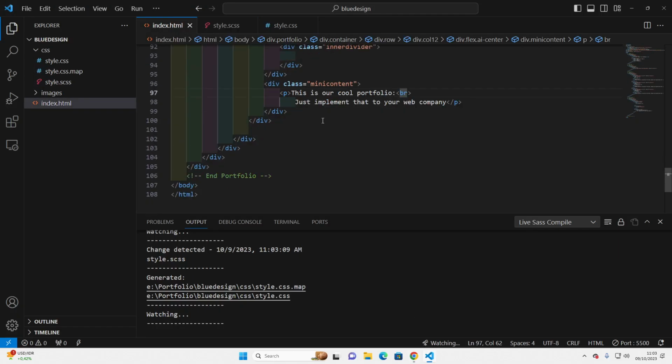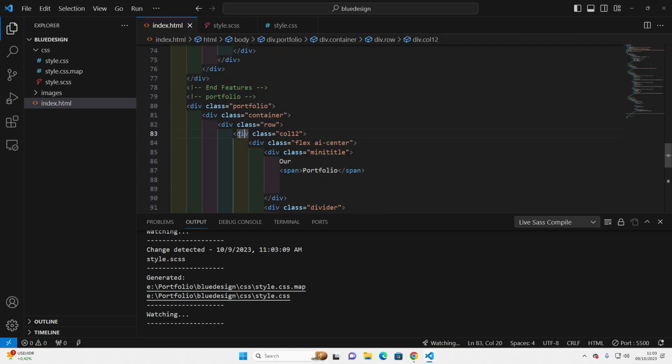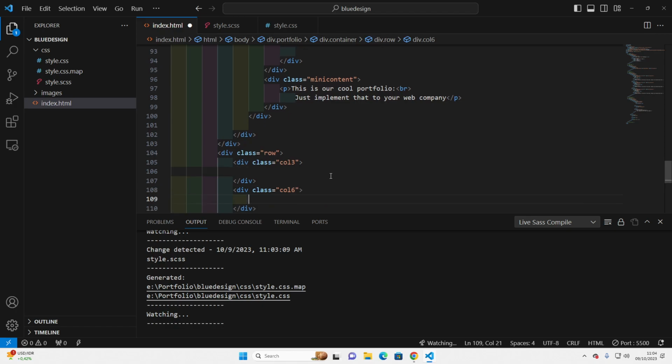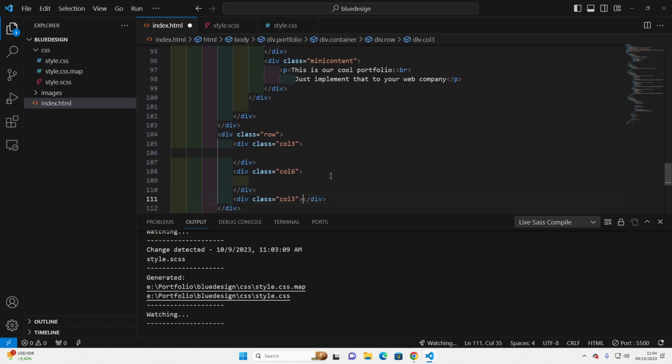So I'm trying to create a portfolio section here. So this is the row. I will try to create another row. Col 3. This is the combination. Col 6. And also the latest one is the col 3.